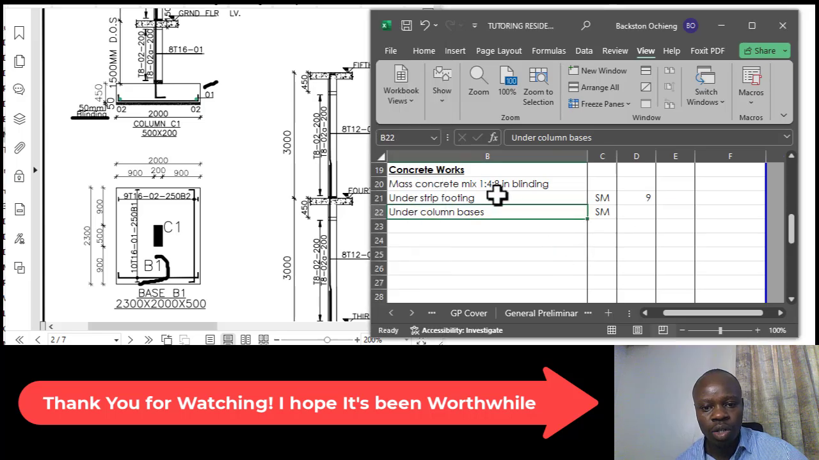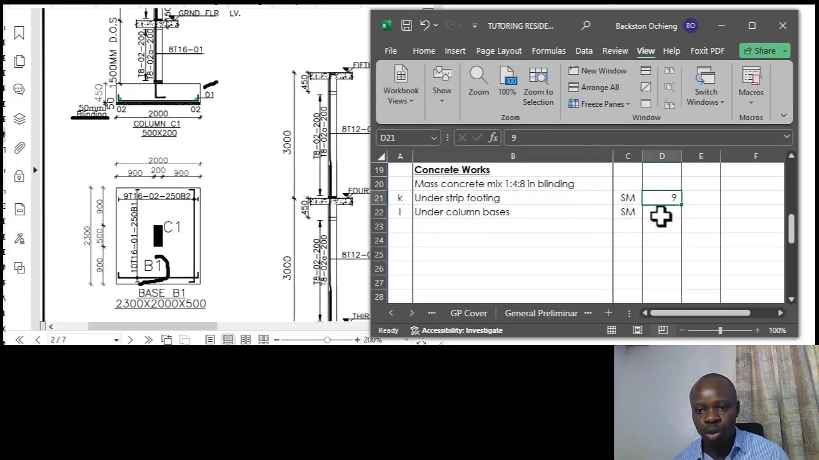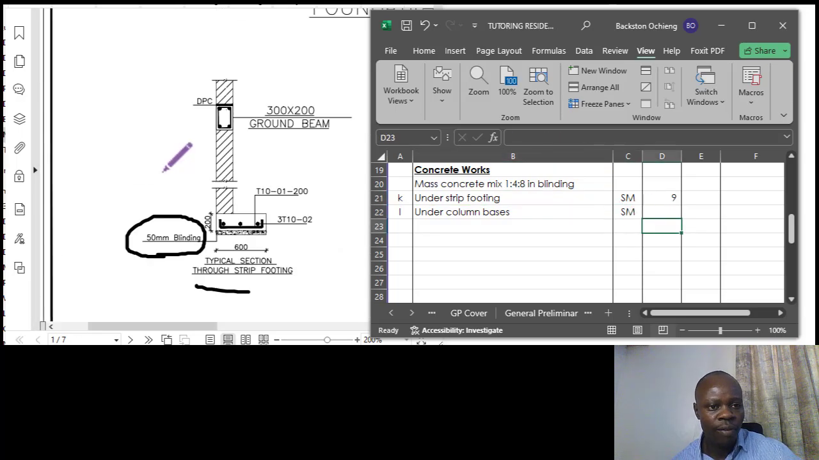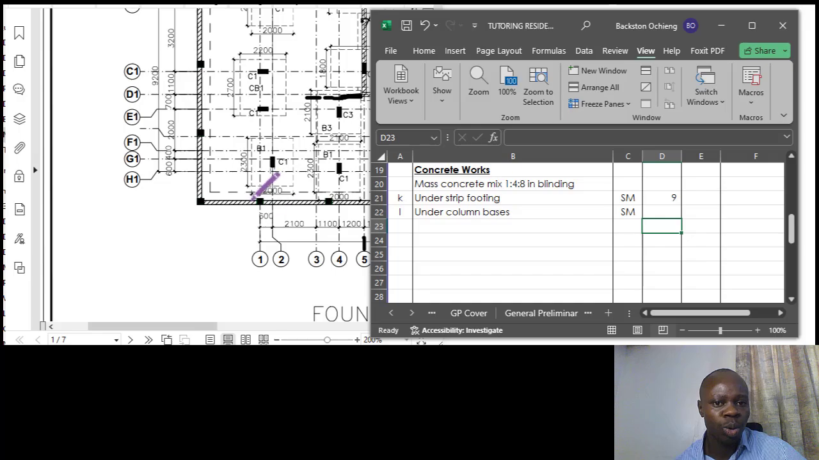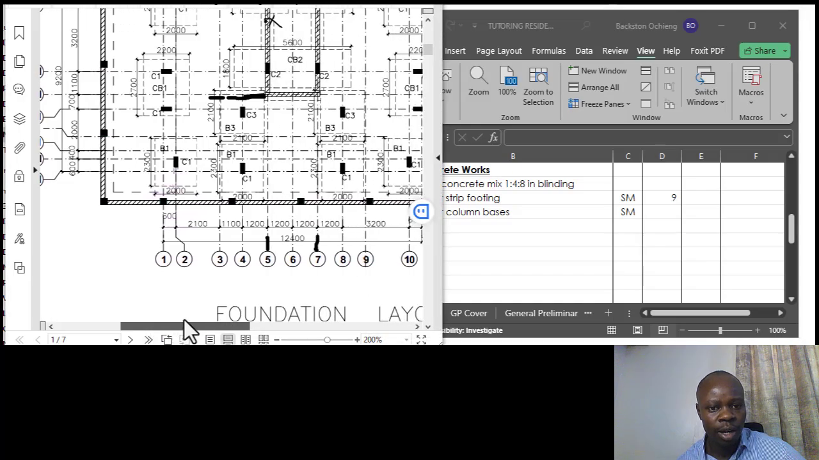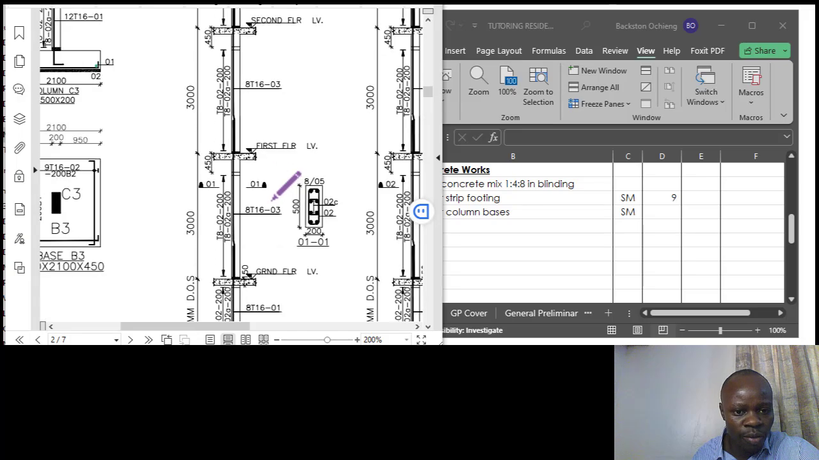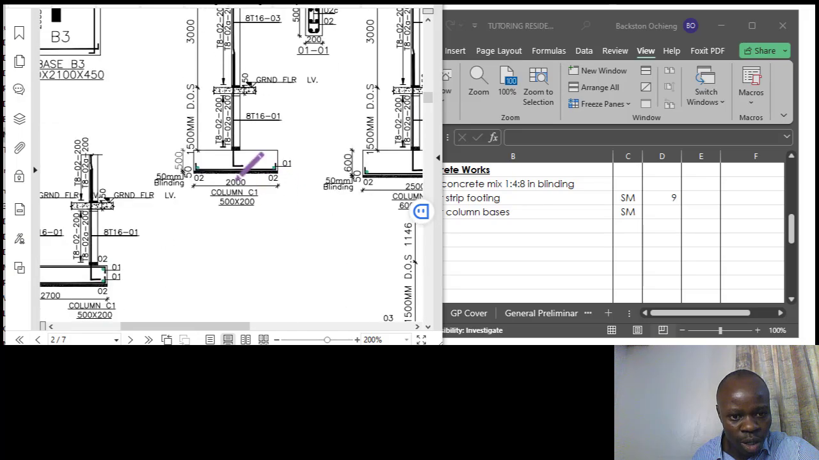All right, so let's see how to go about the column bases in terms of the mass concrete blinding. So what we'll do, we'll get back to the foundation layout and identify what we have as your bases. Identify everything. Normally you will find some of them have been indicated at the details level in terms of the numbers that you have. In this part we don't have the numbers, so that's fine.